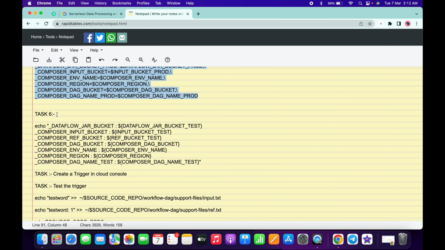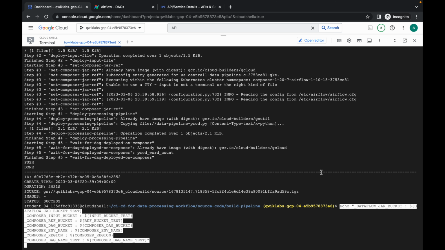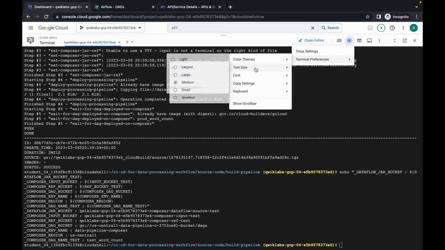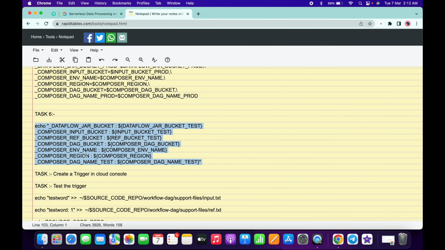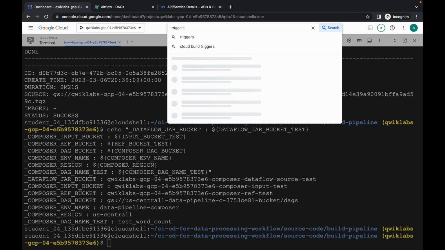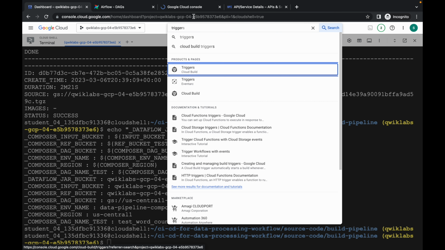Now we have to come back to task number 6. Copy all these commands at a time, go to your dashboard and run them over here. Now let me zoom in for you. Here you can see all the parameters which we need for creating a trigger. As you can see, we have to create a trigger. So in the search bar, search for trigger, click on Cloud Build, and open this in a new tab.